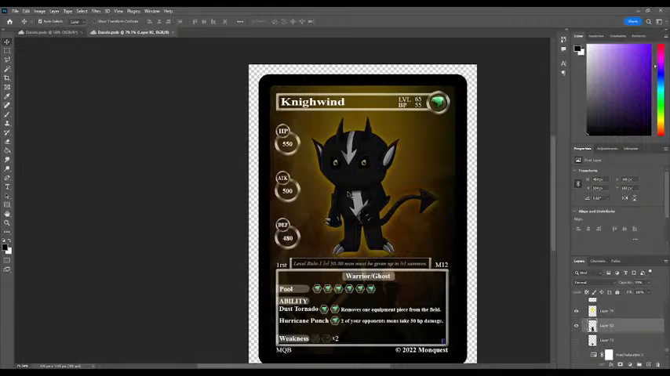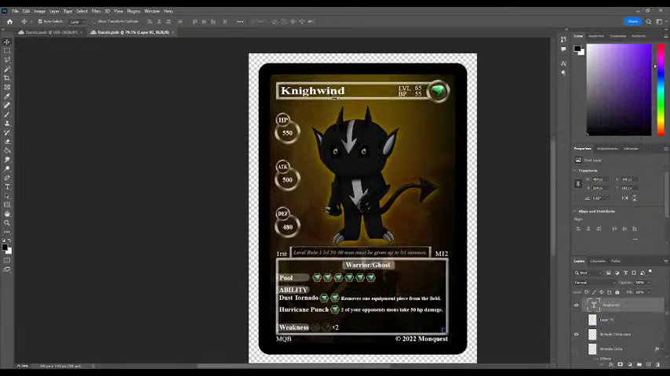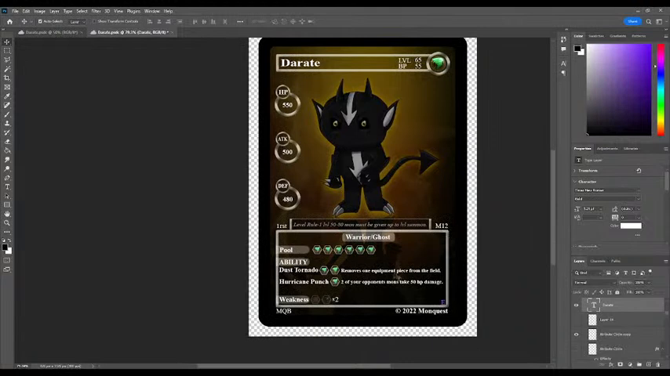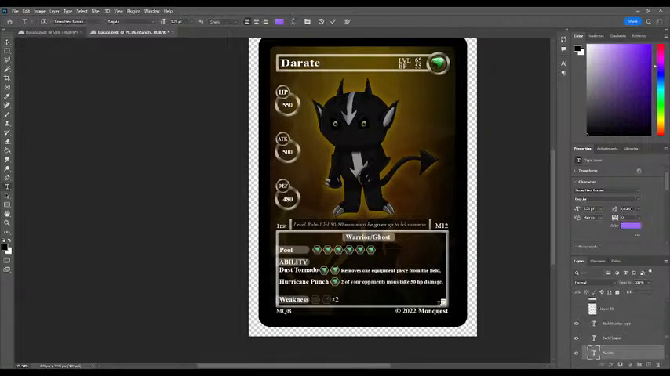So, alright, so we got Darate. Darate is his name. Just hit enter. There's Darate. And we're going to change these moves around. I have to think of his level and everything else. He'll probably be like a common or a rare. I'm going to give him... I'm not quite sure yet.